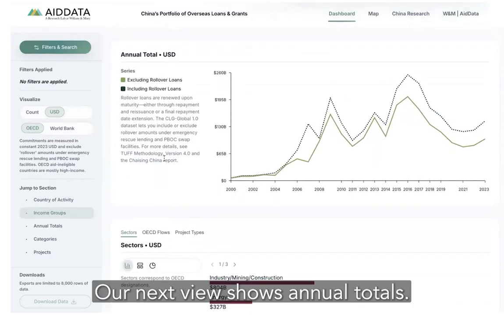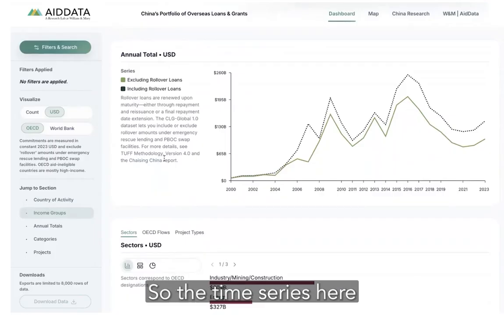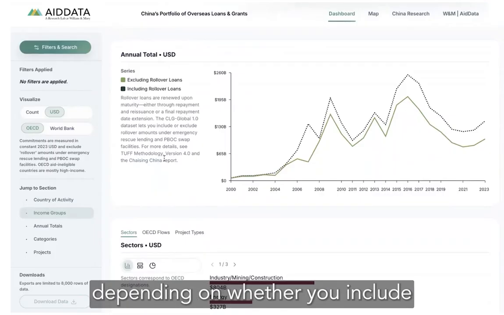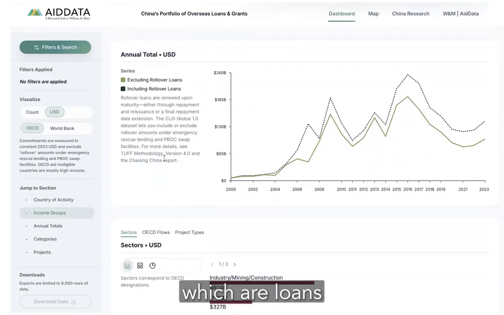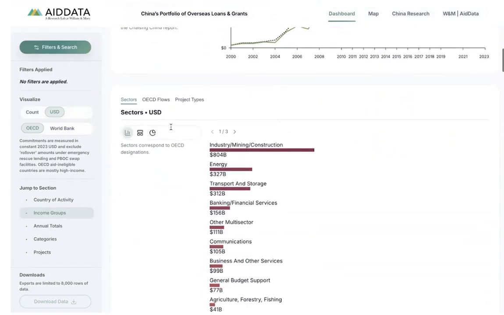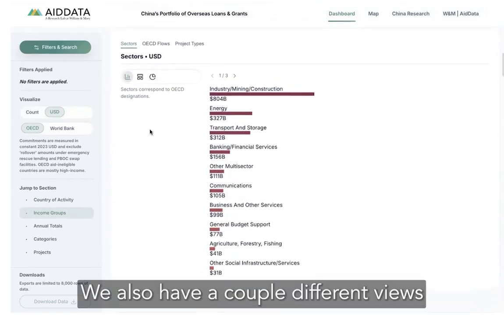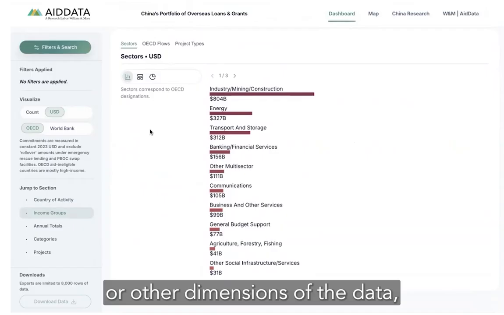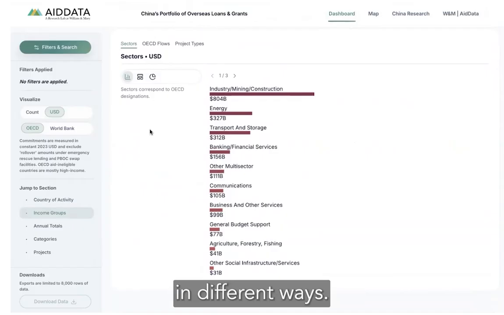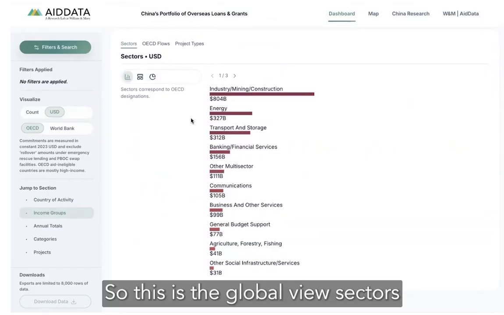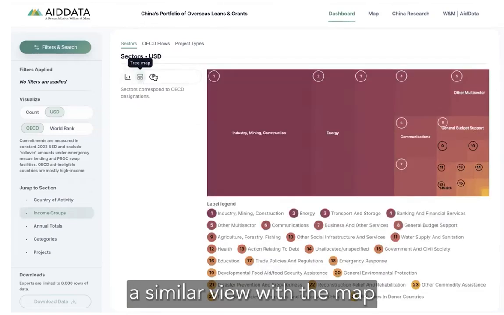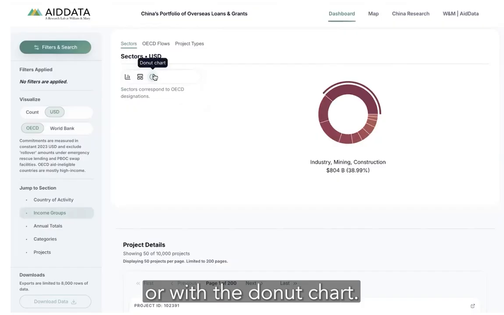Our next view shows annual totals. So the time series here shows the distribution of projects, depending on whether you include rollover loans, which are loans that have come to maturity but are renewed. We also have a couple different views of either sectors or other dimensions of the data, which you can visualize in different ways. So this is the global view of sectors, which you can also see in a similar view with a tree map or with a donut chart.